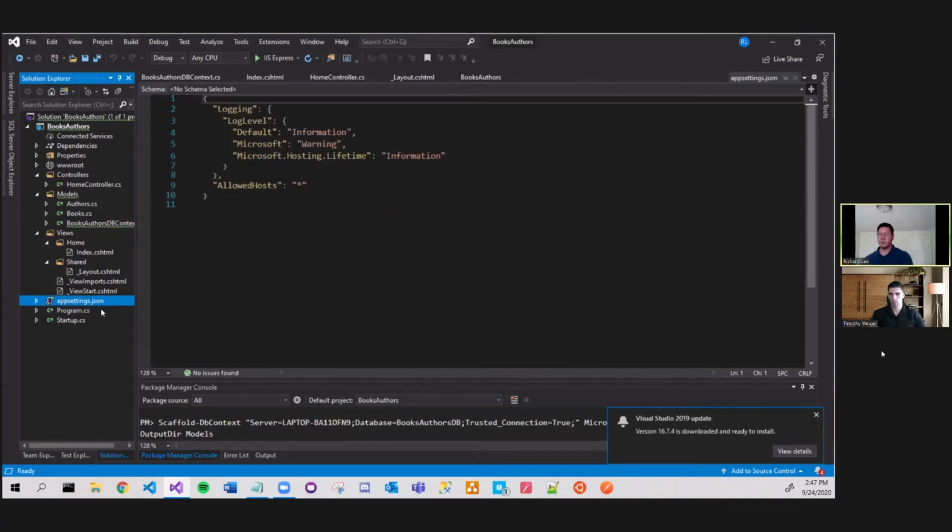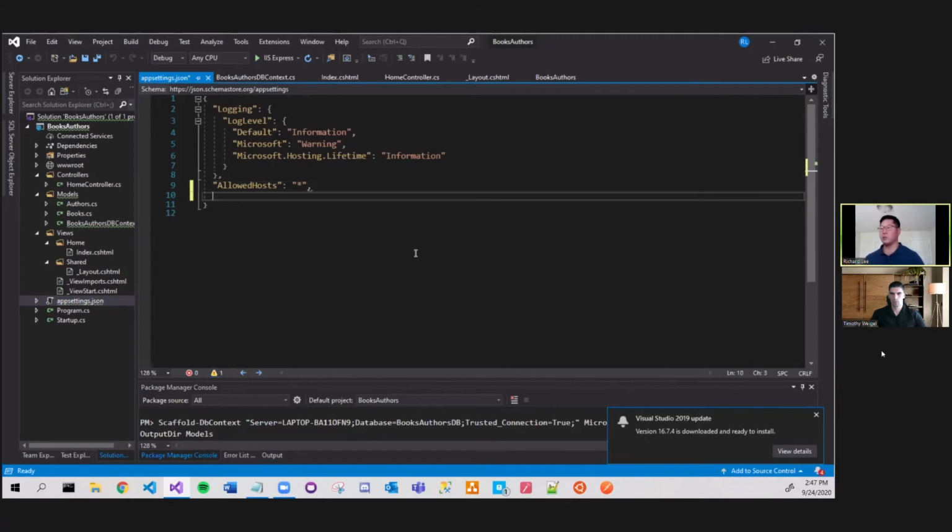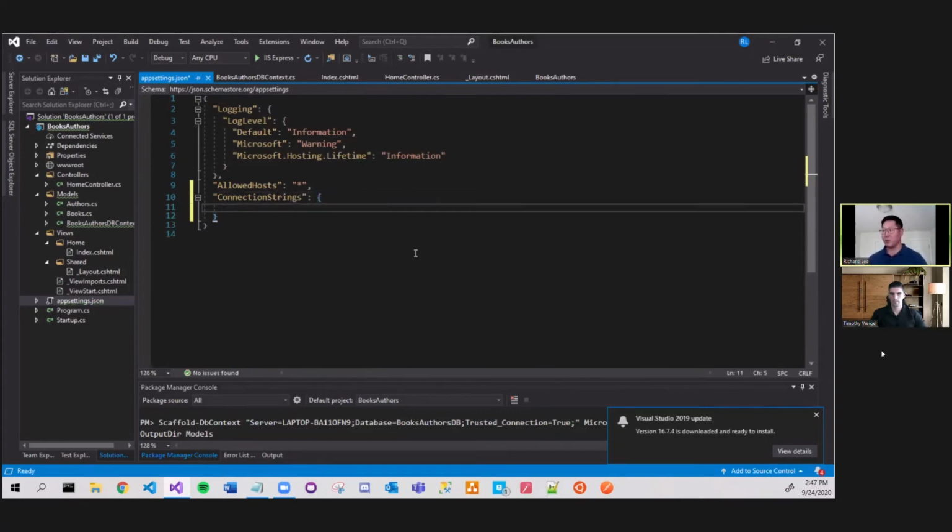So if we go to appsetting.json, we're going to come down here and add some more code. Next we've got the connection strings. So quotes, connection strings, and we're going to set that equal to two curly braces, and we want to call it books authors database. So let's just call it BA connections. So BA connections. And colon, and we're going to get the same information that we did from down here.